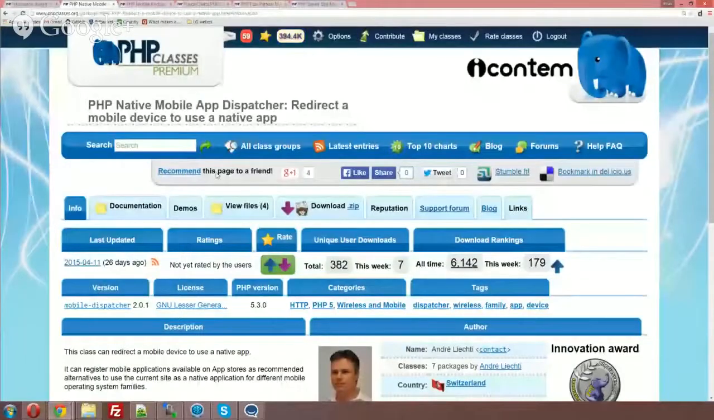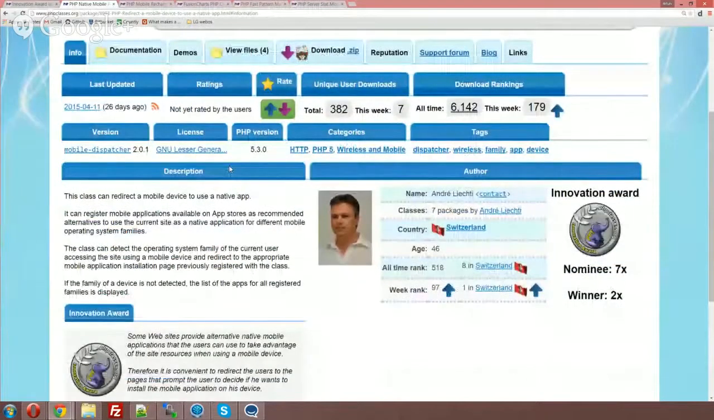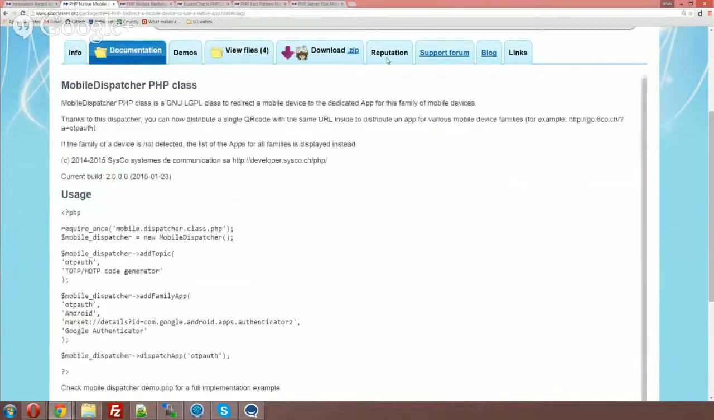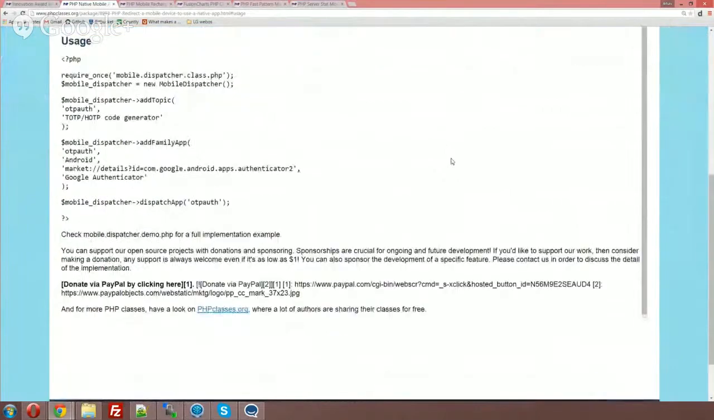Okay, so the first class I would want to mention is PHP Native Mobile App Dispatcher by Andrea Lehti from Switzerland. What it does is that you could provide links to your apps for different platforms. And then when a user visits the website, it determines your platform based on the user agent and displays the appropriate link. So you could suggest to use the native app instead of your website.